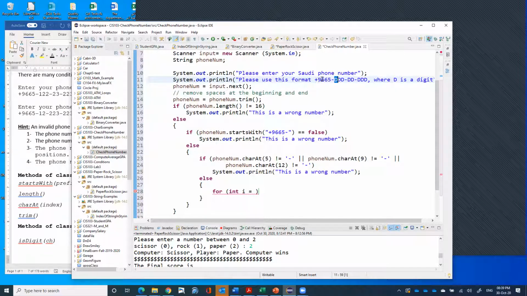Here I have 0 1 2 3 4 5, and this is position 6. So I start from 6, and i is less than phoneNumber.length. We'll go till the end. Last one, i plus plus. In this for loop, we will check that the characters are digits.